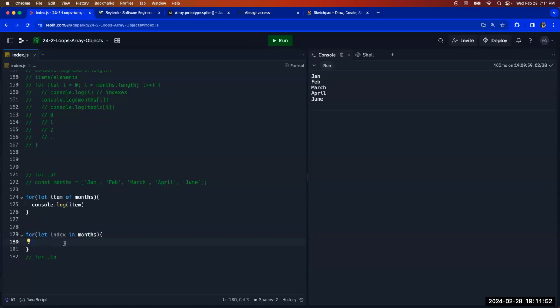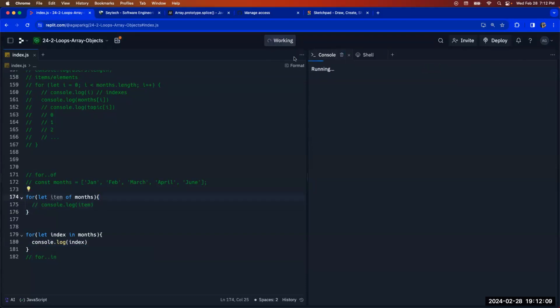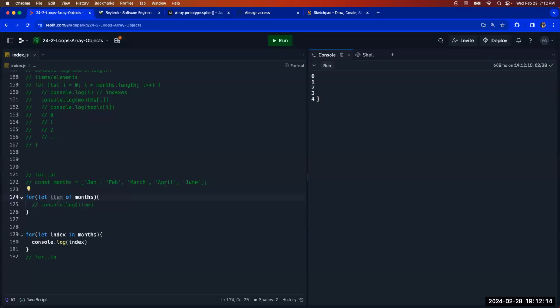Okay, so for let index in months, and if I say console.log index, let me remove this item, run it. Oh, I made a mistake. Console.log index, run it. Now it's printing out indexes 0 to 4. But if you put let item of months for arrays, it will print out the actual values of those items.